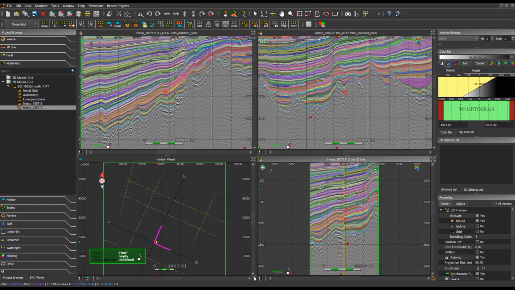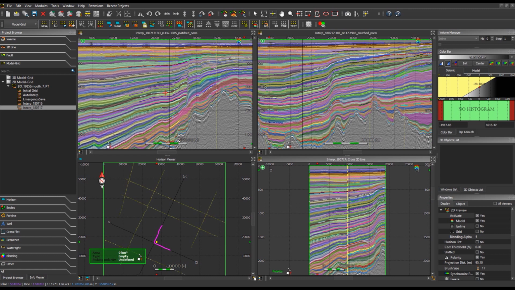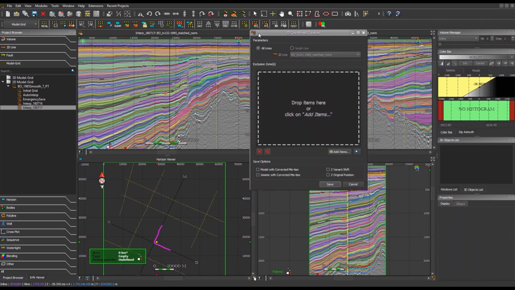When each line of a set is sufficiently interpreted and the connections at the intersections are numerous enough to provide a well-constrained preview model, the creation of a 2D geomodel can be undertaken. To do so, from the Model Grid module toolbar, click on the Geomodel Creation button and select the Compute Geomodel option. On the displayed interface, take all lines to create a 2D geomodel on the whole set, or single line and choose the line to create the geomodel on one 2D seismic line only.